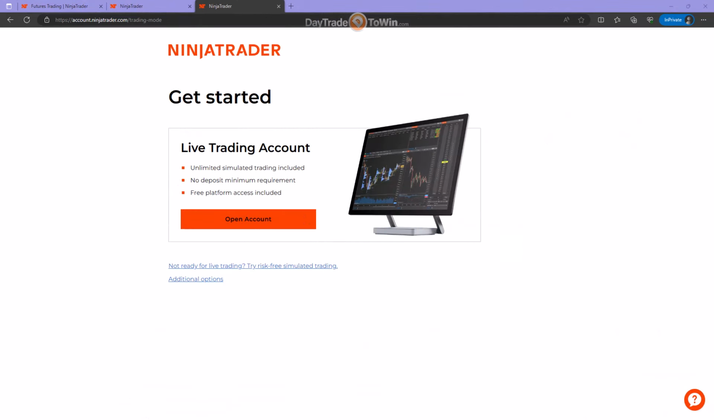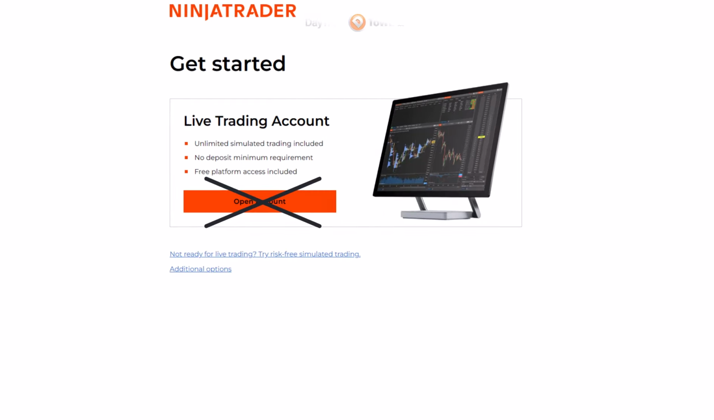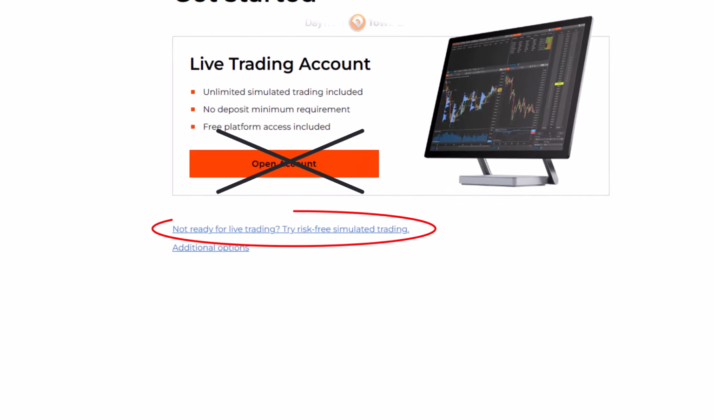Now, after you've created your username and password, it's going to bring you up to this page. This is really important because we're not going to open up a live trading account. All we want is the NinjaTrader charting platform to use for free, to learn, to have the free data, to see all the markets.